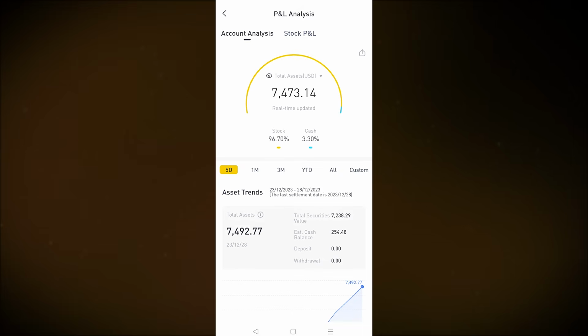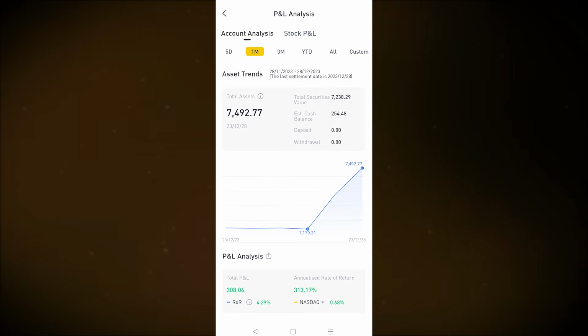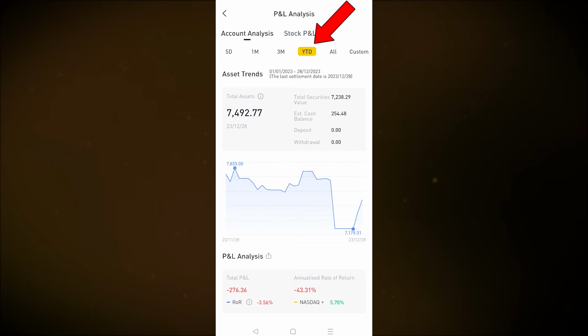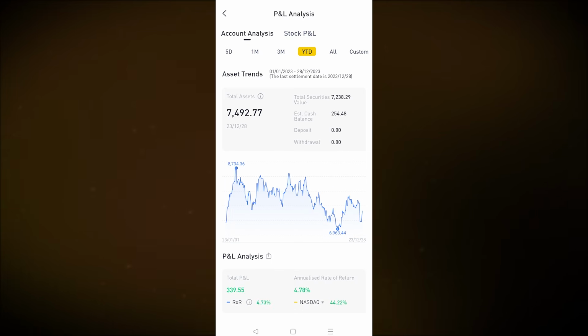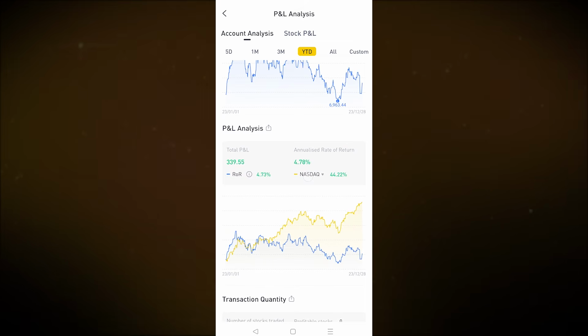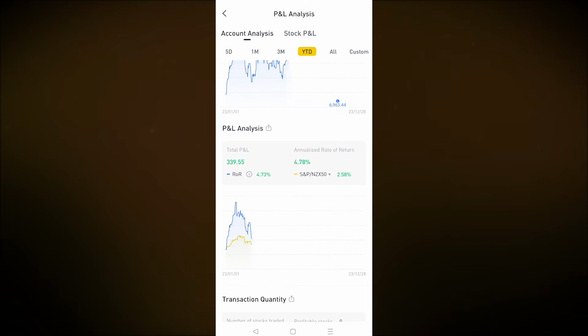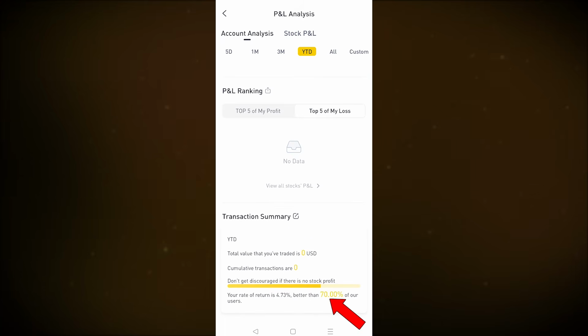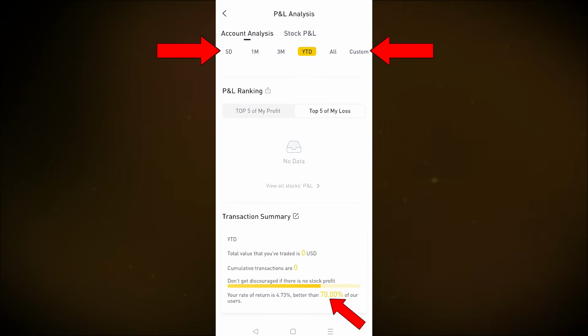If you come back up here, we can change the time period. Then we see the same thing but recalculated for the time period selected. If we change it to year to date, we see that my portfolio has gone through a lot of ups and downs. The Nasdaq is definitely outperforming me, but I'm better than the S&P NZX Top 50, just by a little bit. If we come down, I'm doing better than 70% of the people using Tiger Brokers for the time period we selected, which is year to date.